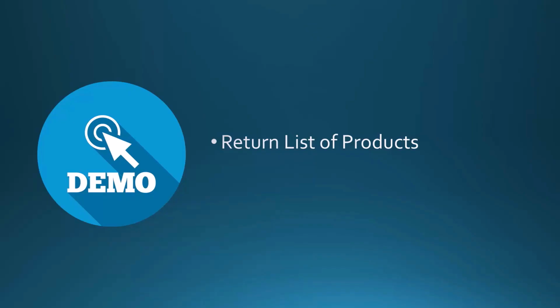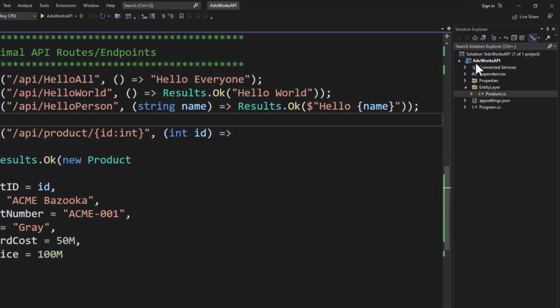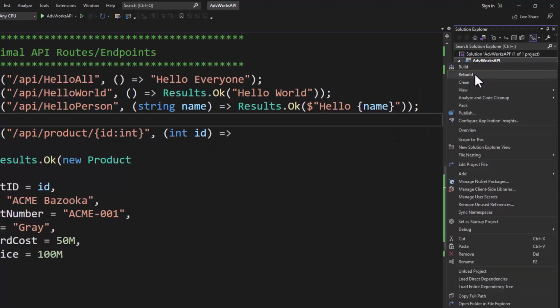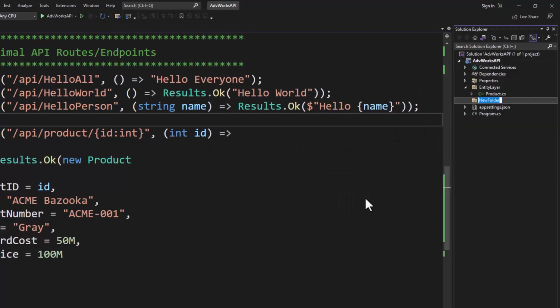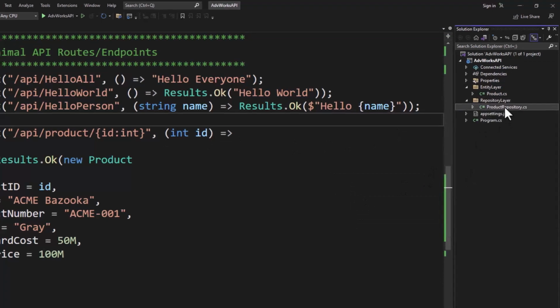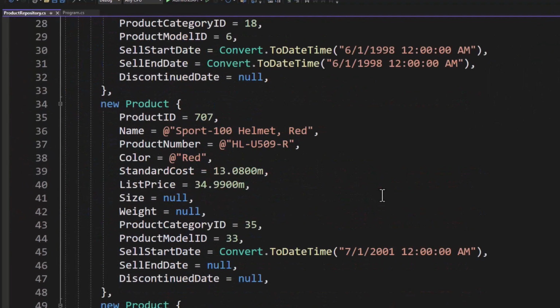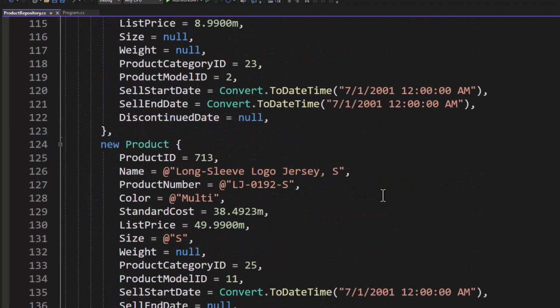Well, now that we've seen how to return a single object, how about a list of objects? So in this case, let's return a list of products. Well, let's create another class to create a list of products. So right mouse click on the project and add a new folder again. And this time we'll call it repository layer. And inside of here, we're going to actually create a ProductRepository.cs. Now I've created this already, this class, and it already has a whole list of products. As you can see here, there's a lot of them.